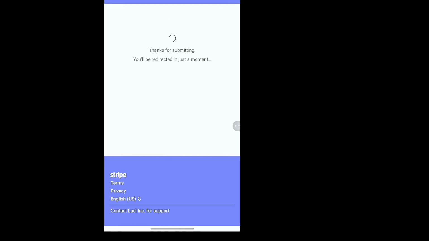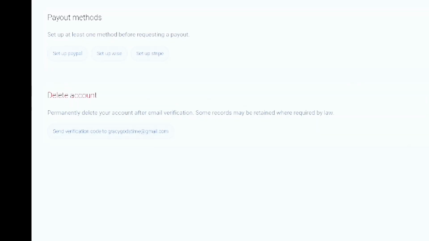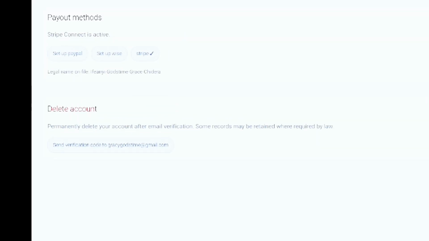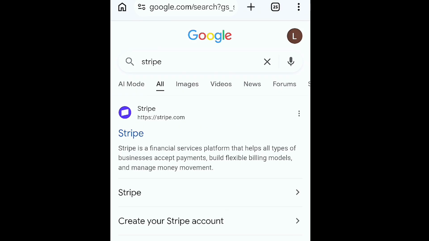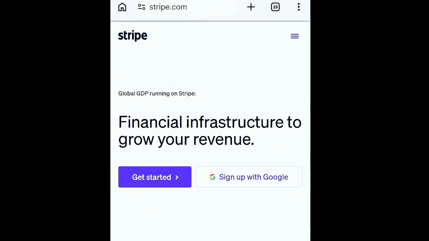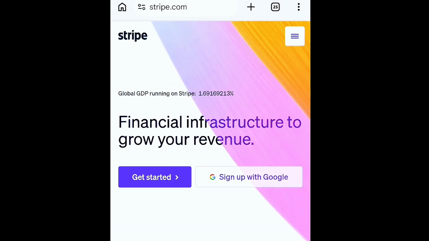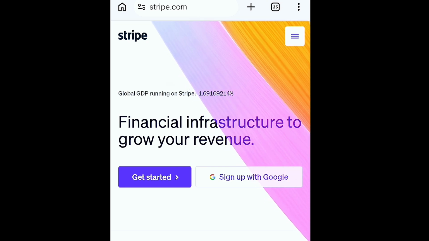Okay, you can see it's loading. All right, so information submitted, you can see. Now when you go back, you find out that your account has been marked as submitted.